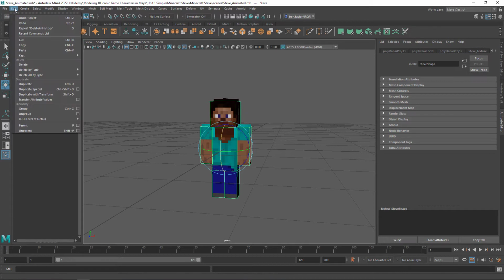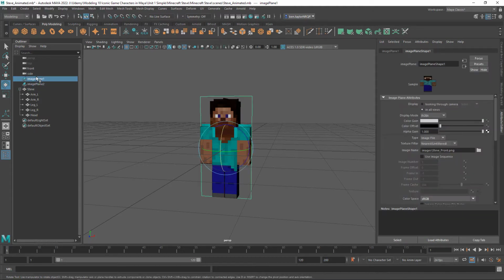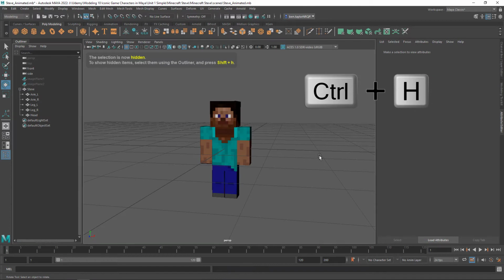So Edit, Delete All by Type, History. And notice this is really clean now in the attribute editor. So make note of that. It is an important step, believe it or not. So just go ahead and follow my instructions. I will lead you to glorious Minecraft awesomeness. Okay, let's hide these image planes. We no longer need them. Shift, and then we'll go Control H to hide them.